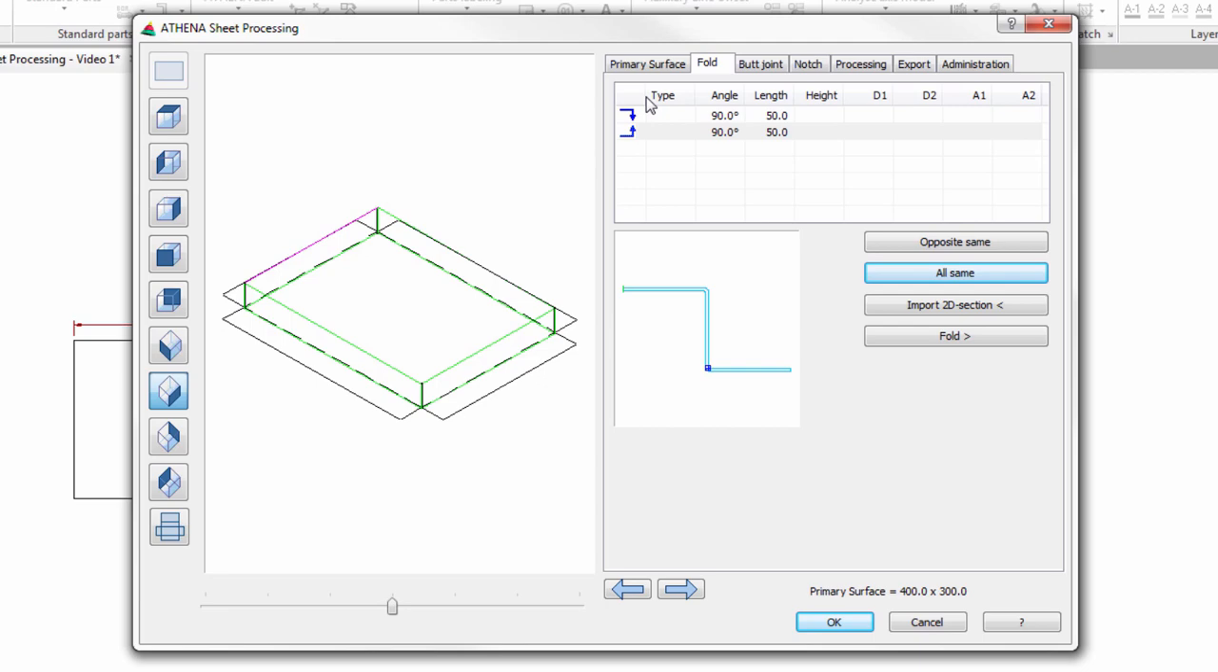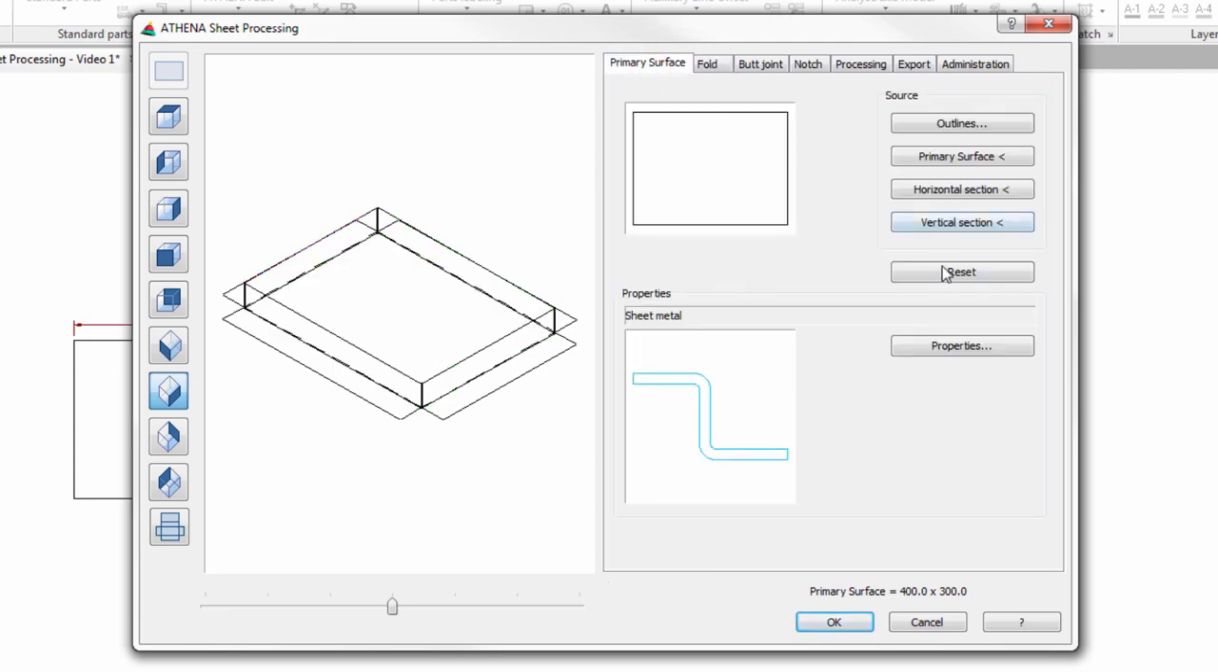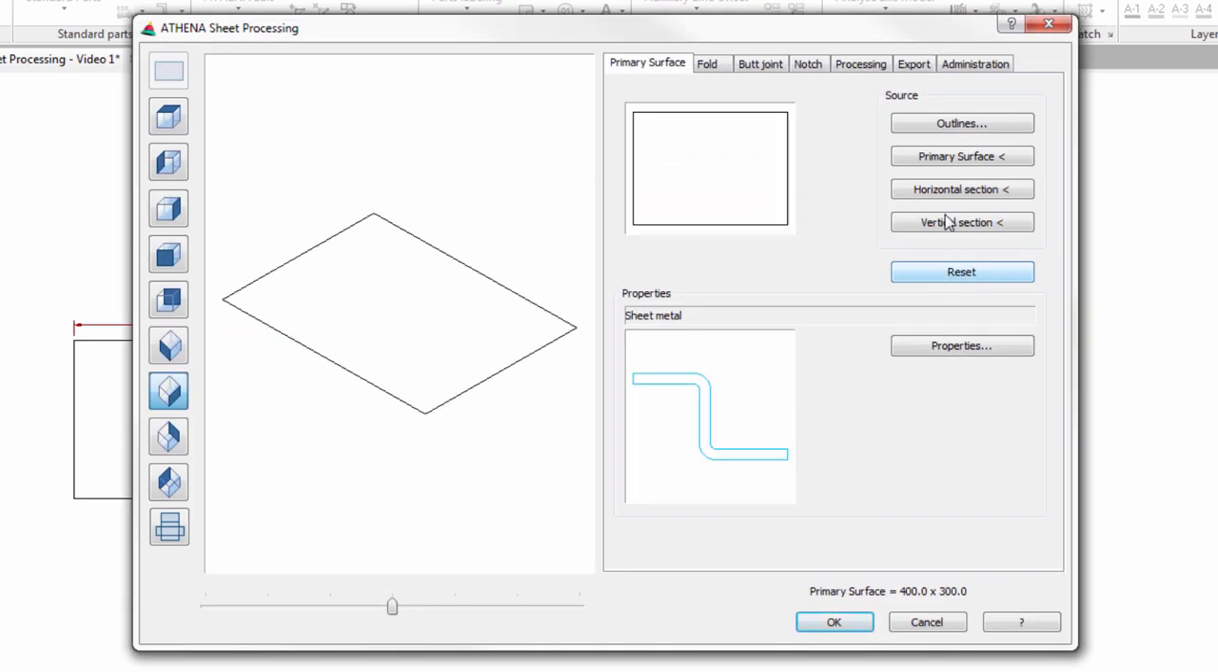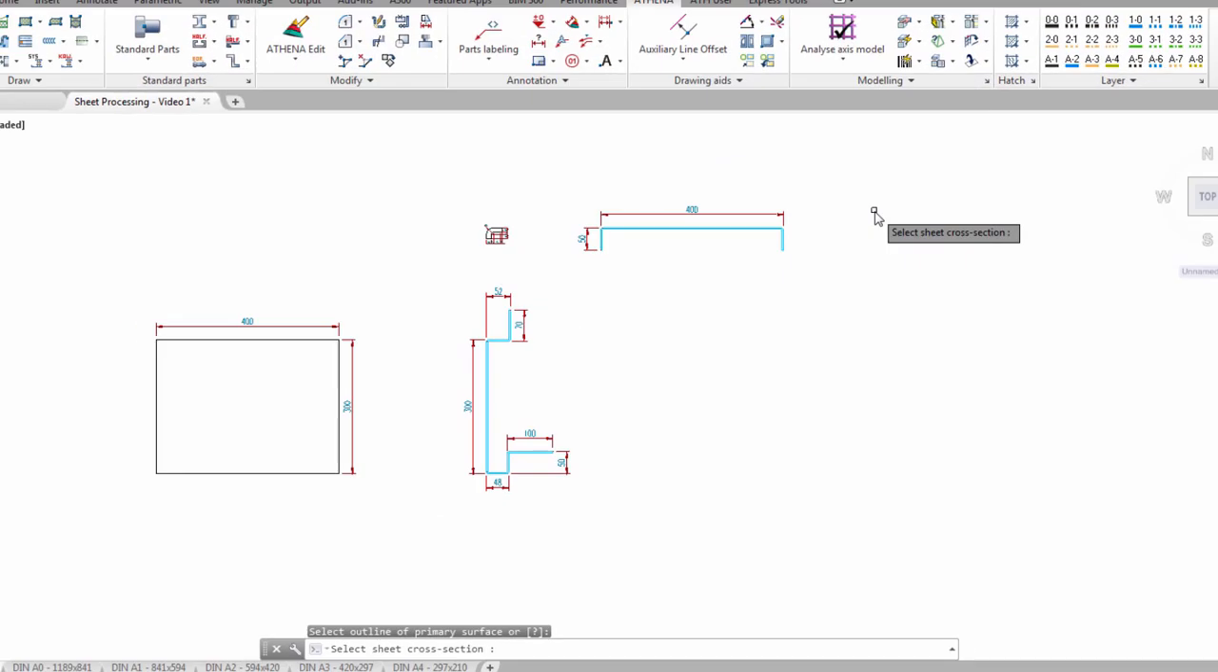But at this point I will go back and reset the design to show you another way how you can start the designing process by using two sections. At first I will take the horizontal section here from the viewport. To get it I have to go through three steps.